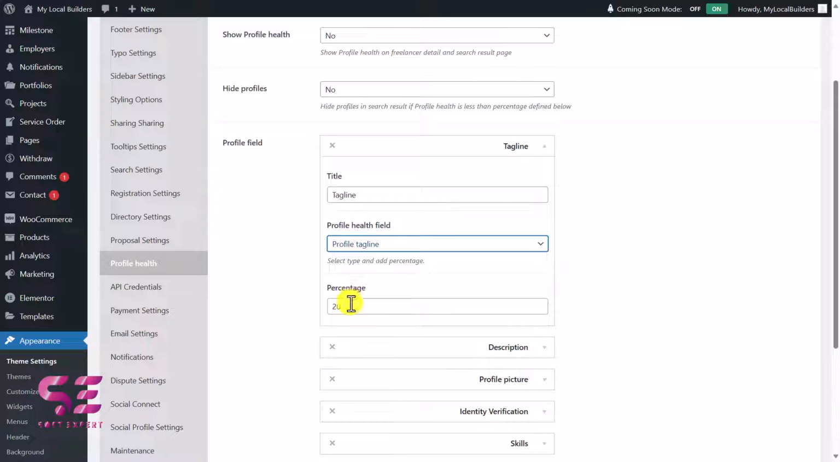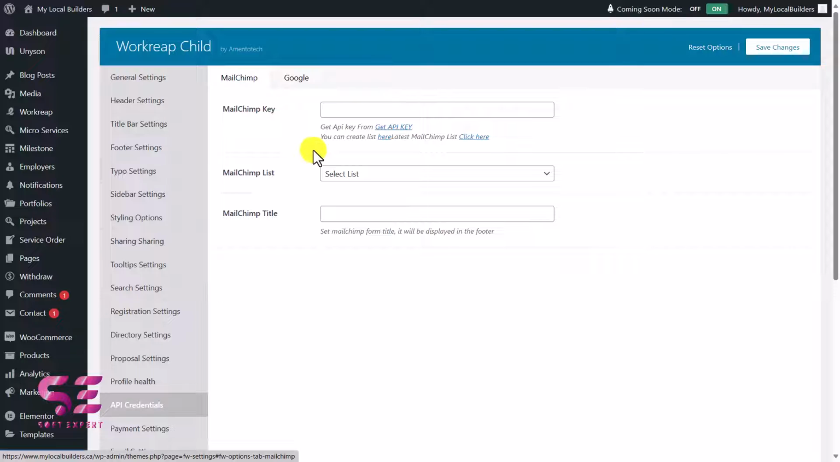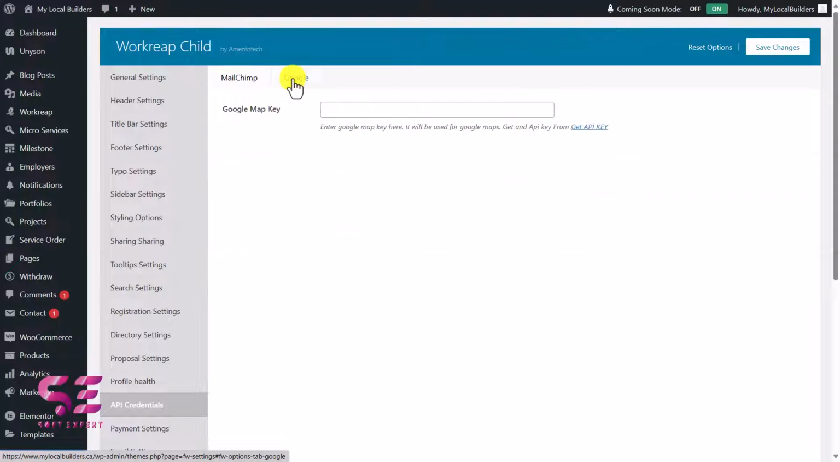You can also give this some percentage, which means that if a freelancer writes their tagline, that will complete 20% of their profile. Okay, same goes for the pictures and so on. Here you can add your MailChimp API and also the Google Map API key.